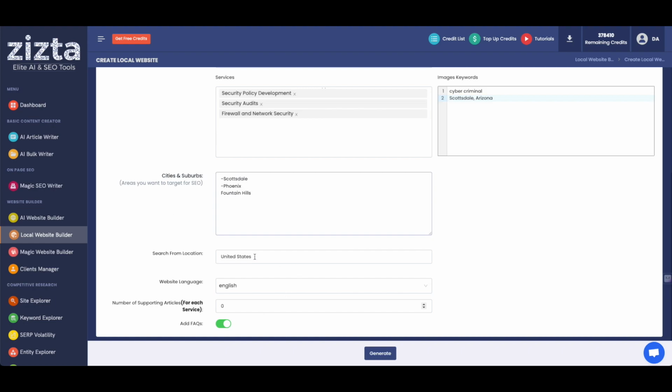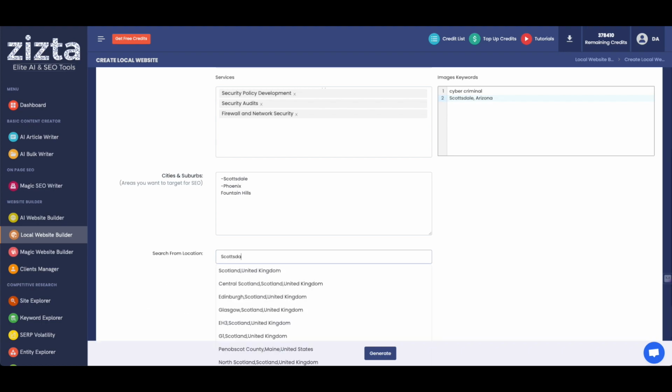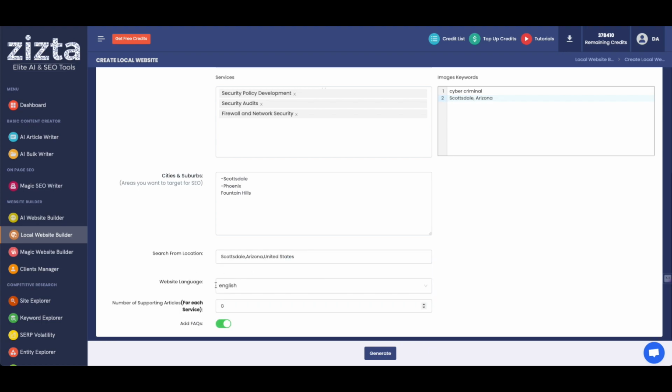Search from location tells the AI where geographically you want it to pull the content from. So here I'm going to choose Scottsdale, Arizona, United States. Choose whichever language you want your website to be in, and you can also choose the number of supporting articles you want the AI to write for each service to add that extra bit of relevancy.